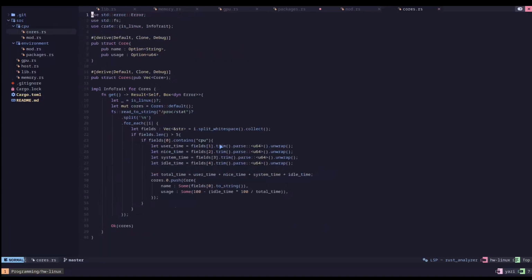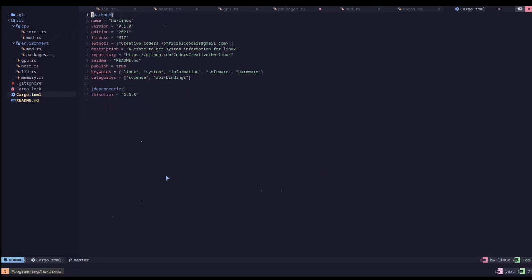There's not much I can really talk about. Yeah, this is the core information. You can see all of the different fields have something associated to it, and using that information, we can see the usage. It has one dependency, thiserror, which is just for the error handling, obviously, and that's all of the information.